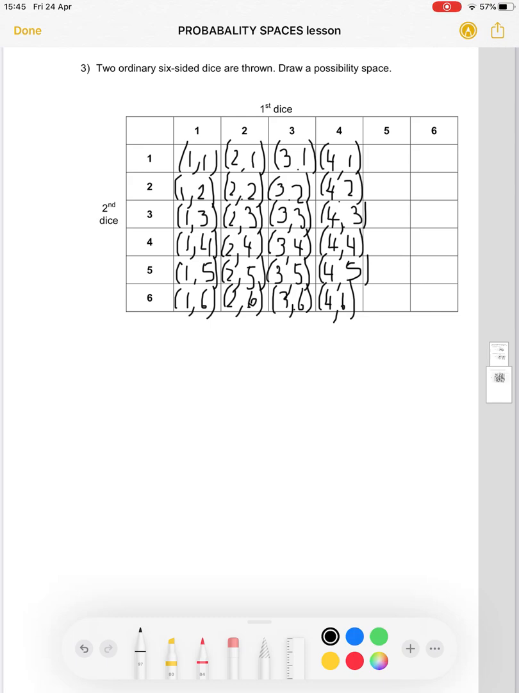Now, the column of 5, they should start with a 5. So, a 5 from the first dice, a 1 from the second, a 5 from the first dice, a 2 from the second, a 5 from the first dice, a 3 from the second, a 5 from the first dice, a 4 from the second, a 5 from the first dice, another 5 from the second, a 5 from the first dice, a 6 from the second.